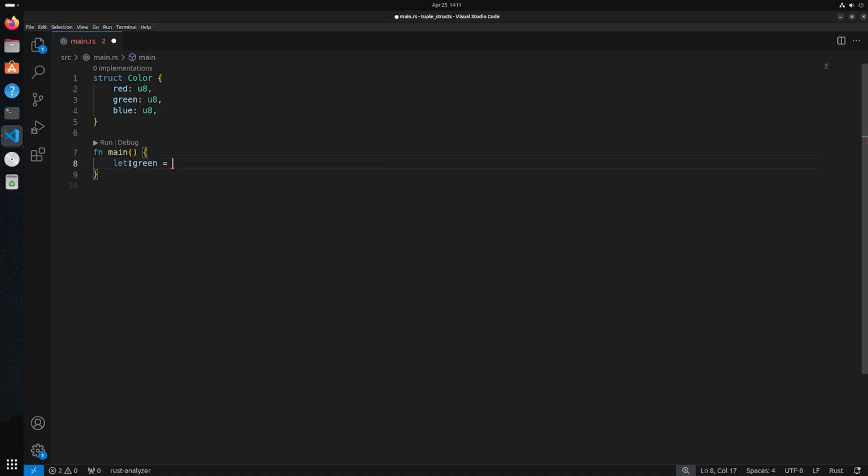So you do that by going Color, and then you'd set red to 0. You would set green to 255, and blue would also be 0, right? If you wanted a green color. Cool. So that's how you would do it with what we know so far about structs.